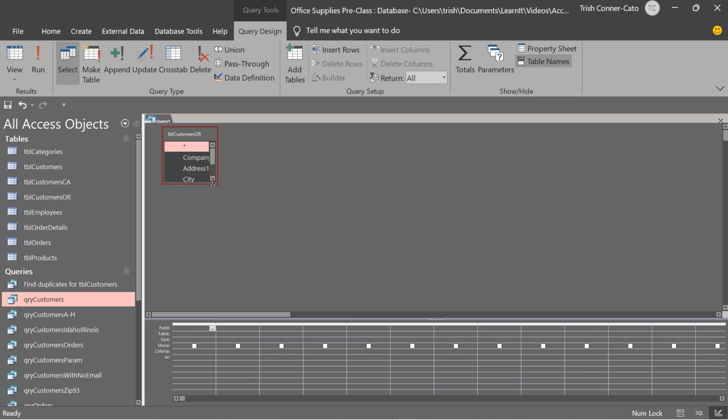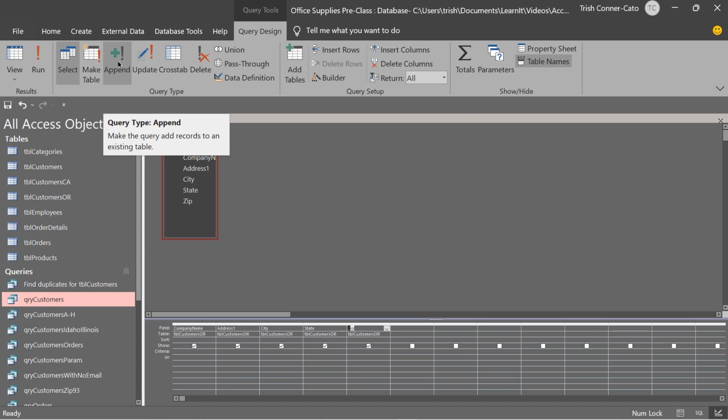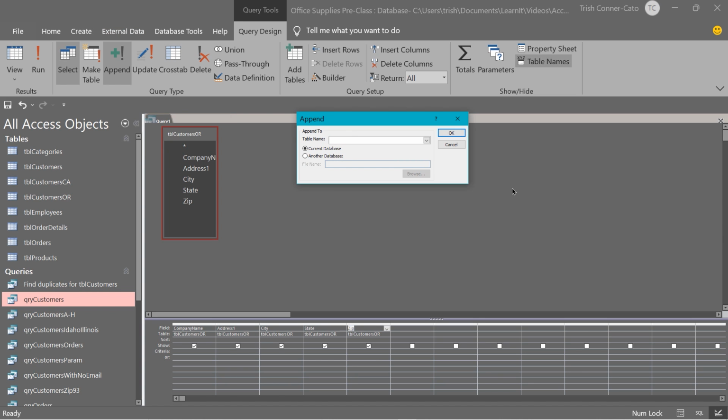And then we're going to grab some fields from here. We want all of the fields. So I'm going to double click the title bar and then grab one field and drag it down to the first field cell. So we have all of these fields in here from that table. And now we're going to turn this into an append query by clicking append. We want to append the Oregon customers to the California customers table. So we're going to click in table name and then do the drop down and choose TBL customers California in the current database and then click OK.